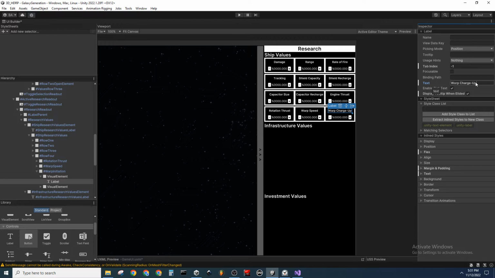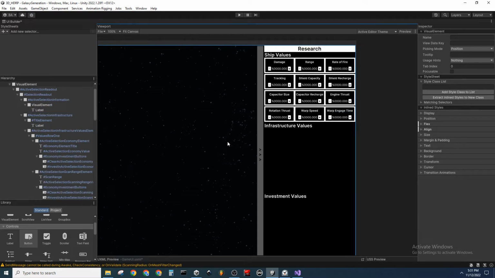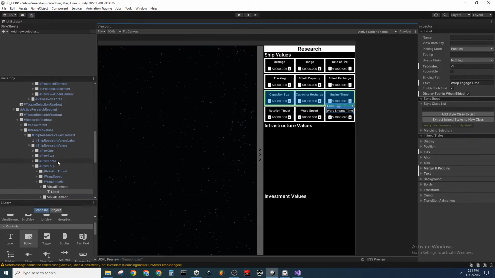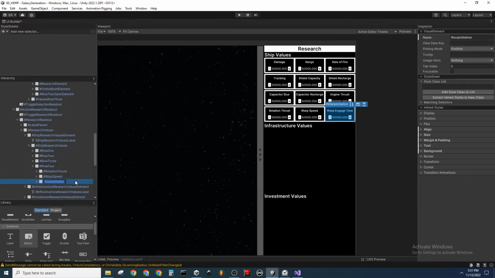Warp charge up, warp spool up, warp engagement? Warp engage time, maybe? That one fits, basically. Warp engage time. Okay, we'll go with that for now. Write it in here.